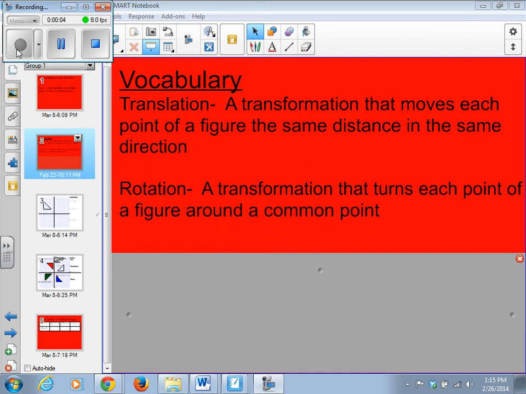Okay, guys, before we get started into the next lesson, I know I didn't post the video for the rotation and translation, so I thought I'd put them up at the beginning of this video. I'm going to go through this really quick. You can pause it. There are the definitions.